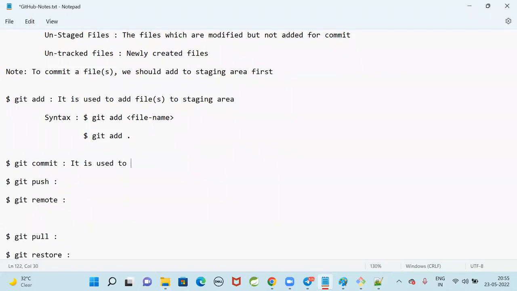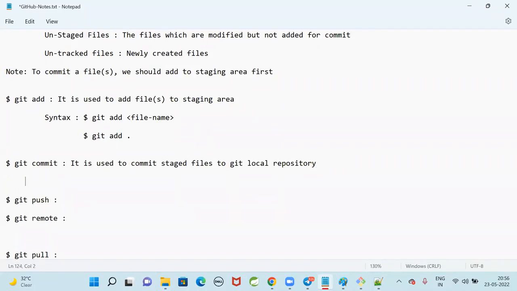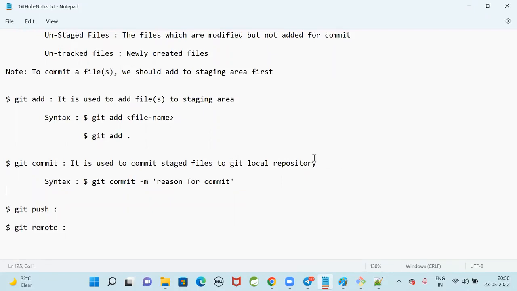It is used to commit staged files to the Git local repository in our system. Just as Maven creates a local repository, Git also creates a local repository in our system. So whenever you do the commit, it commits the staged files to the Git local repository. What is the syntax of this command? $git commit -m reason for commit. Why are you committing that? You need to provide that reason whenever you are doing a git commit.